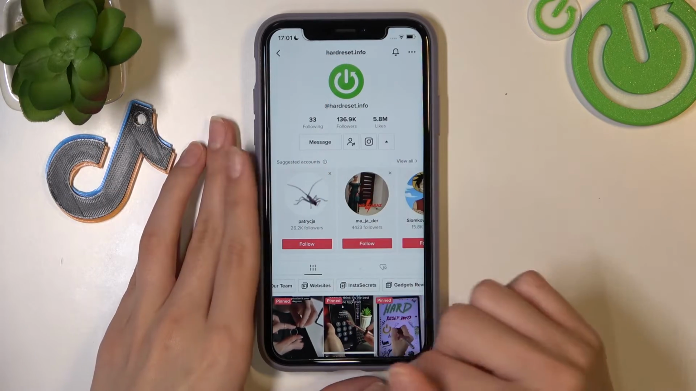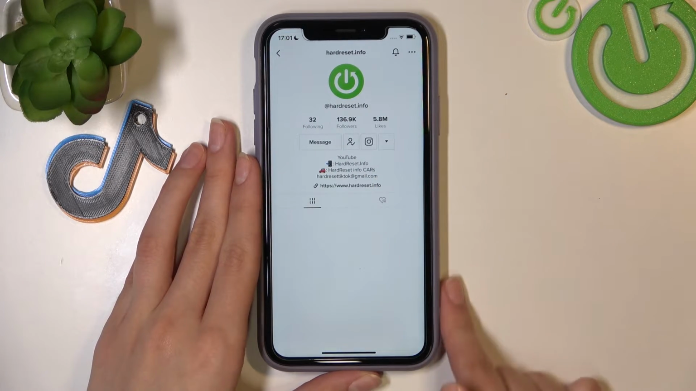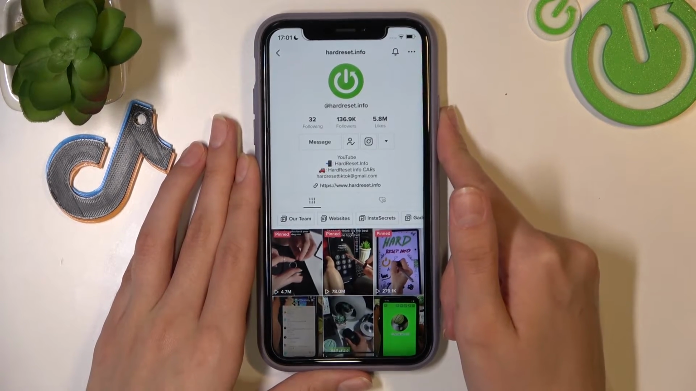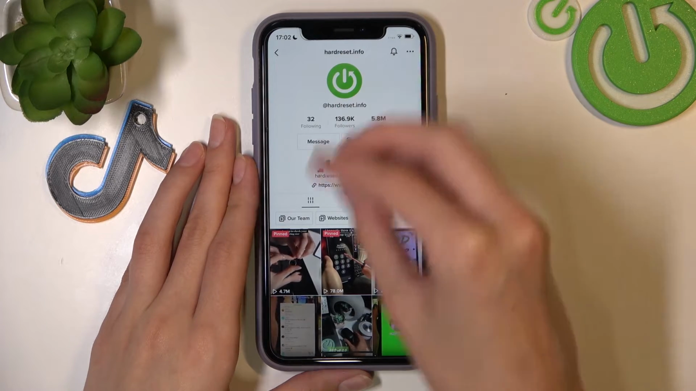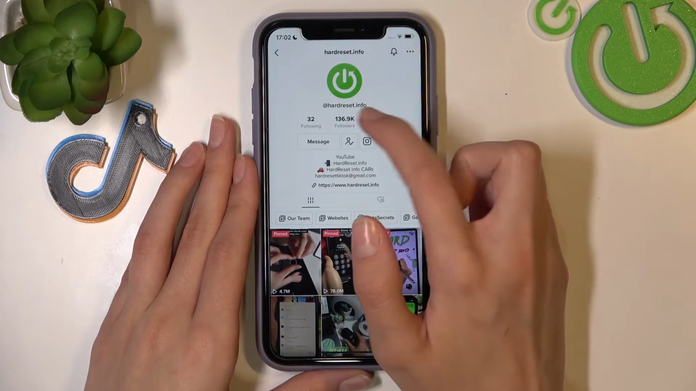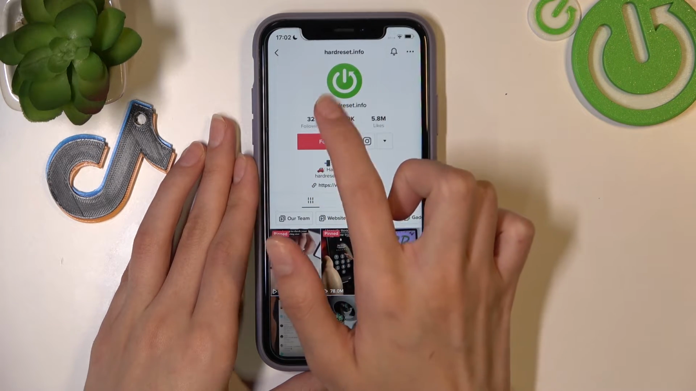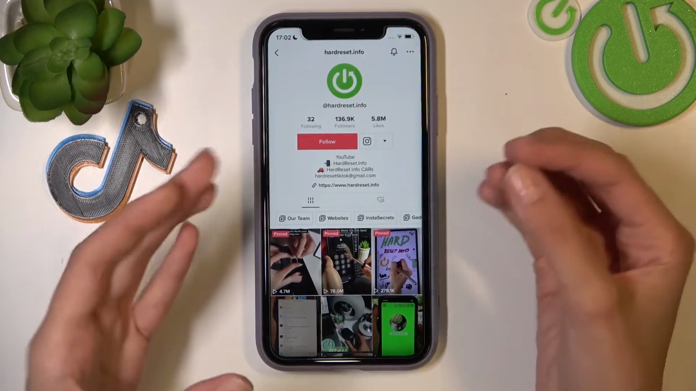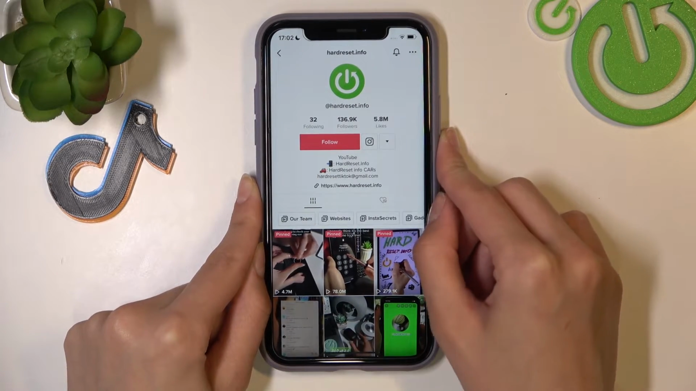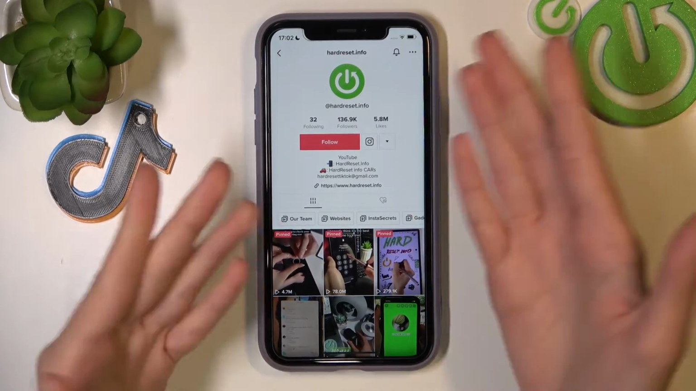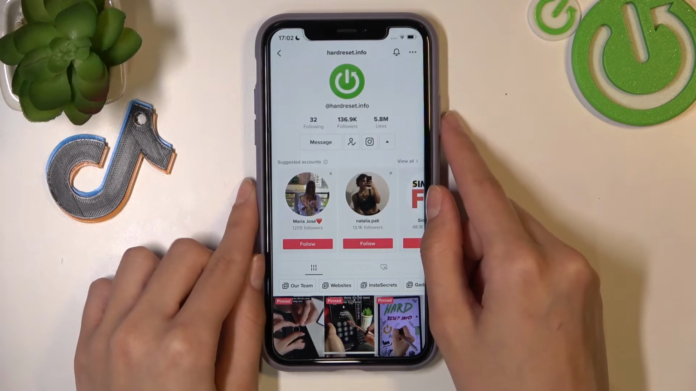Let's check the difference. I will refresh the list, the profile, and let's check the difference, how the bar will look like if this person isn't my follower. So I will unfollow from the HardReset.Info again, and right now I have only the follow inscription, which means that the HardReset.Info wasn't my follower before. So guys, it's the best way to check it. Unfortunately, we don't have any other option, just only by unfollowing.